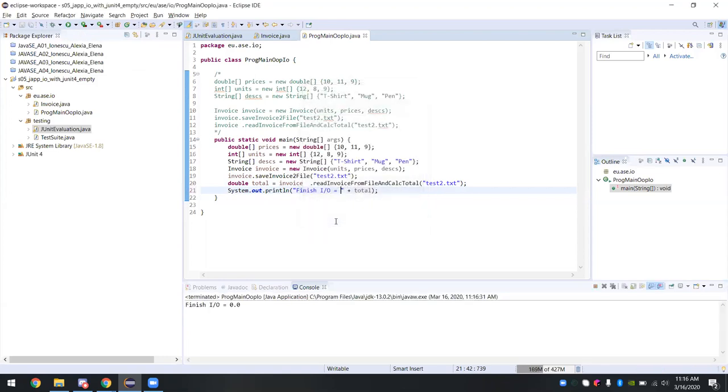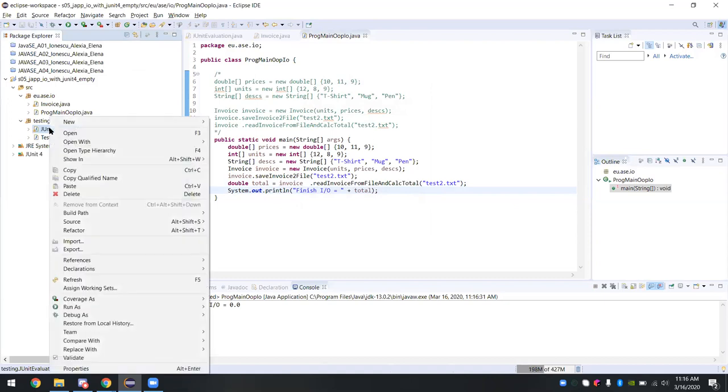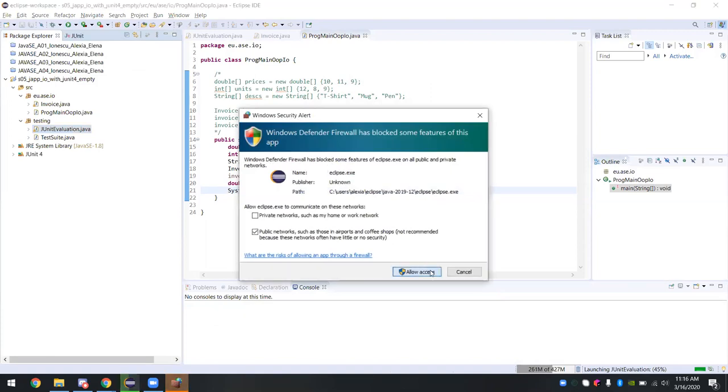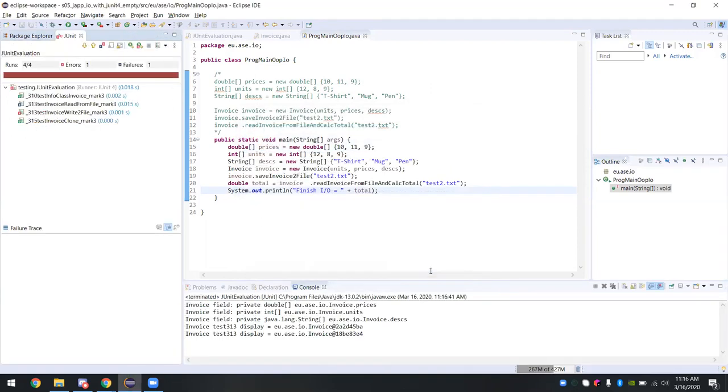I'm saving. Now I'm running myself. It's zero, which is fine. And if I'm going in JUnit, left click, right click, run as JUnit test, and allow access, because it's the debugger, and then I have this. Thank you very much. We are moving forward. So after this, we have Klaba Cirma. Irma, could you share your screen, please?